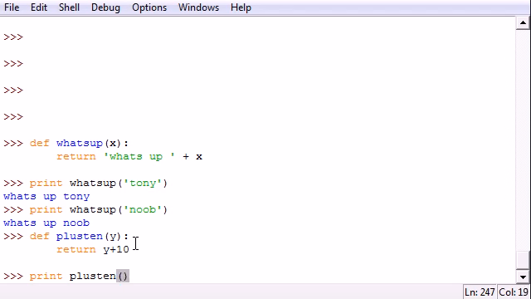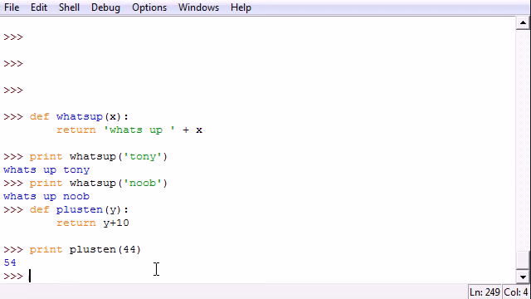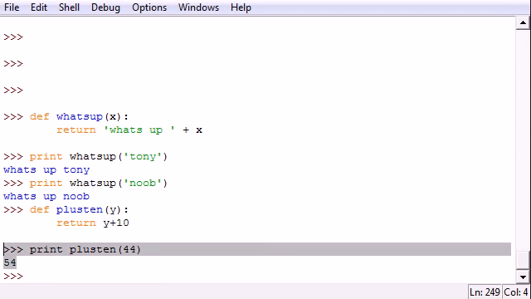Gotcha. And for the parameters, you can put any number you want. So 44. And what this is going to do is take that 44, plug it in for y, and add 10 to it. So let's go ahead and press enter, and it outputs 54.